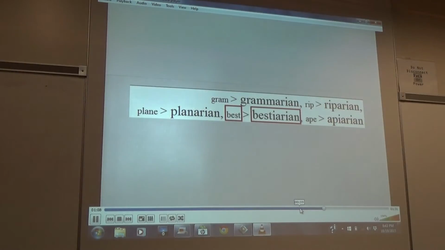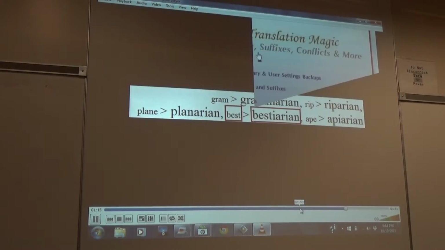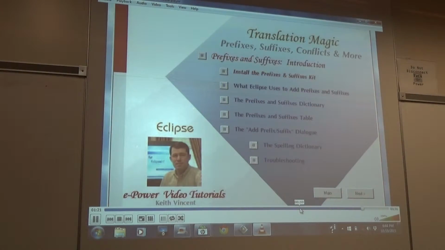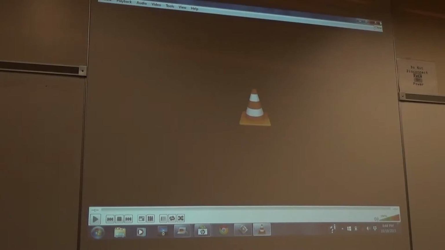The documentation shows how these prefixes and suffixes, added to common root words, could help translate uncommon words beautifully. Much more could be said about prefixes and suffixes, but this is the subject of a separate in-depth ePower video tutorial, which shows you step by step how to take advantage of the prefixes and suffixes kit.